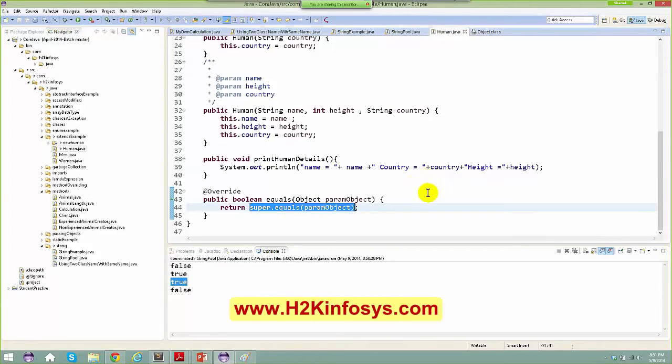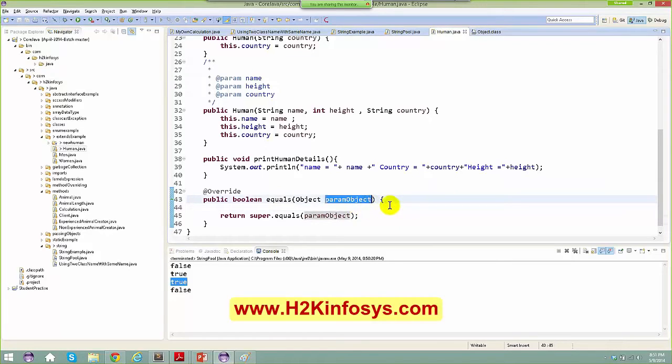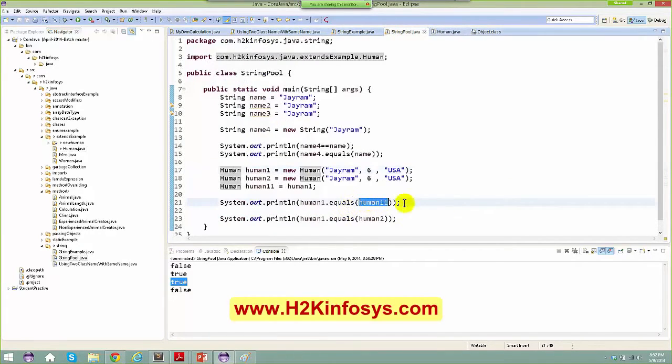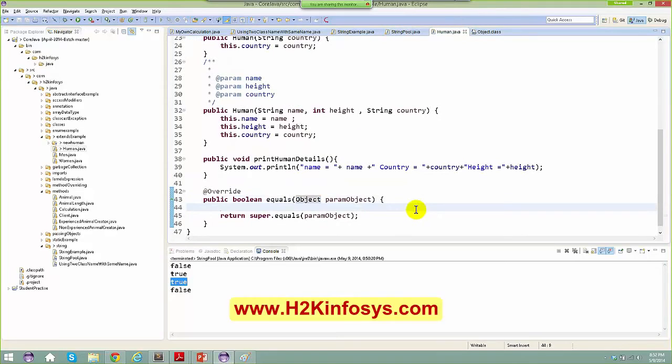Okay, so what do I do here? First of all, if you see here, what do I have as an argument? I have an Object out here. Now, what am I passing out here? I'm passing a Human out here. Okay. Now, what should I do in order to convert my Object reference in this class to Human?